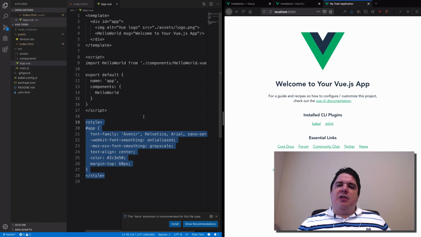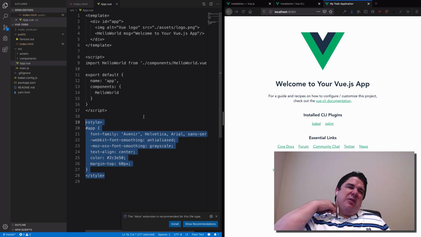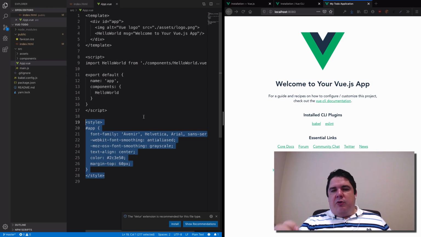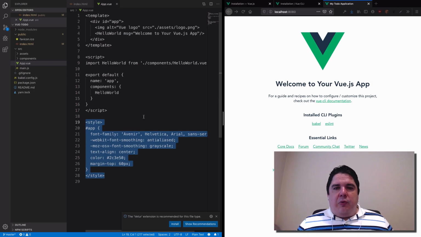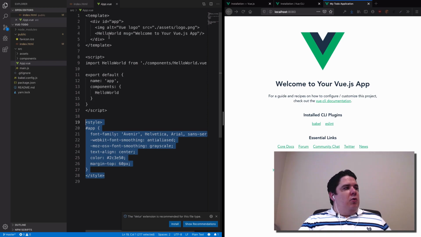But the approach is a little bit different. What I'm saying is that it is a little bit different because instead of looking at the application as a whole, we need to look at the application as its pieces, as if it were a puzzle, and then the puzzle needs to be put together. So we know what is a div, we know how to render an image. That's pretty much the Vue logo.